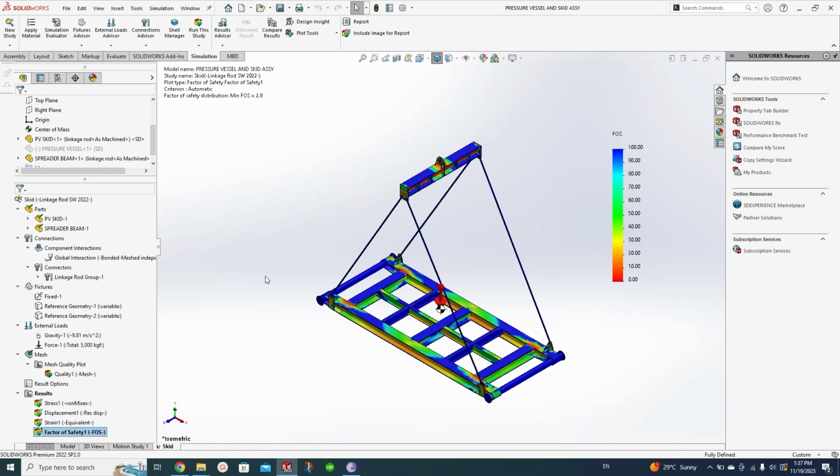Alright guys, so this is how we can do the skid analysis of the pressure vessel using some fixtures and the linkage rod connectors. This linkage rod connector is only available in SolidWorks 2022, 2023 and 2024 models. It's not available in the 2021 model.